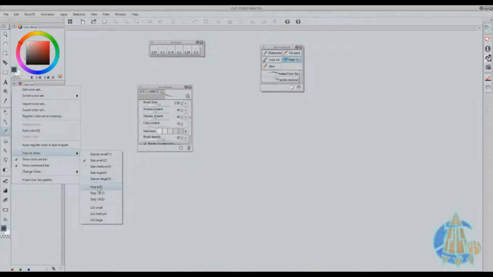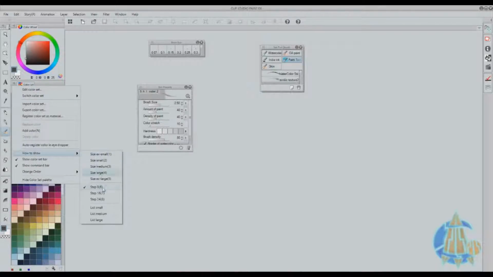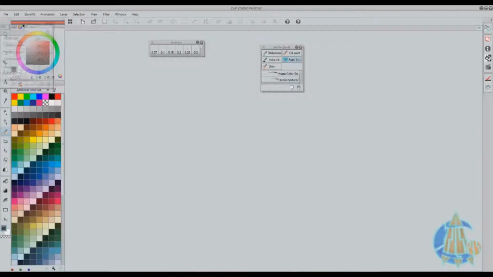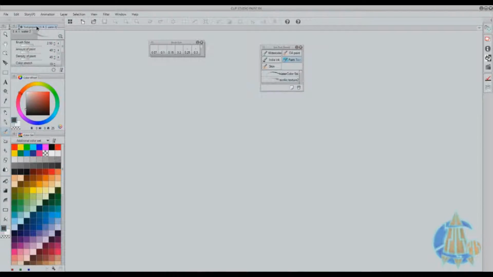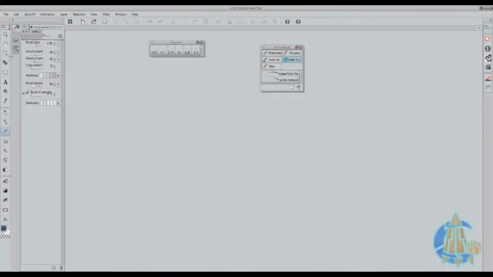You go to how to show, and I usually go with step 8 with the quotation 6, which I guess you can actually click 6 or something. I don't know. It's step 8, and then that's my color palette there. How I get my tools to come in there, I will put them with the color wheel and then lift up until the whole thing is highlighted red, and that's how you get the little sidebar thing.